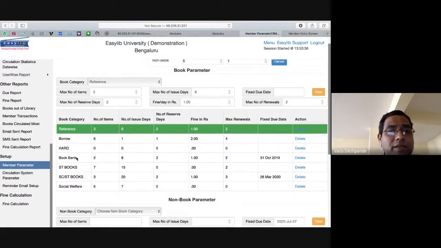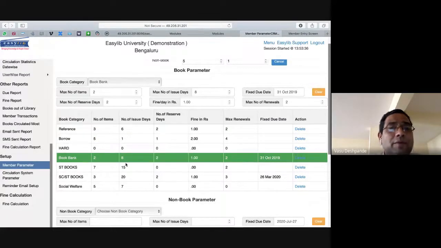Then let's look at this book bank. He can borrow 2 books, 2 book bank books. He can keep it for 8 days, or there is another one, fixed date, right? What you do is when you issue a book bank, you issue until the end of the term. You can set a date here. One of those you can set up. If you set up this, it will go to that fixed due date itself, and this becomes immaterial. So suppose you issue on 29th of October. Even though it says this year, it will do the cutoff date as 31st October itself. Okay. Again, there's a fine and all that you will see here.